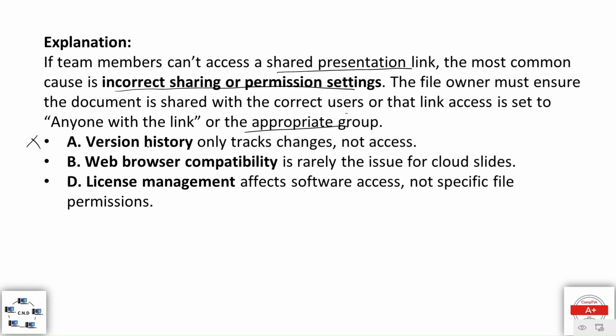Incorrect option, option A, version history only tracks changes, not access. Option B, web browser compatibility is rarely the issue for cloud slides. And option D, license management affects software access, not specific file permissions.